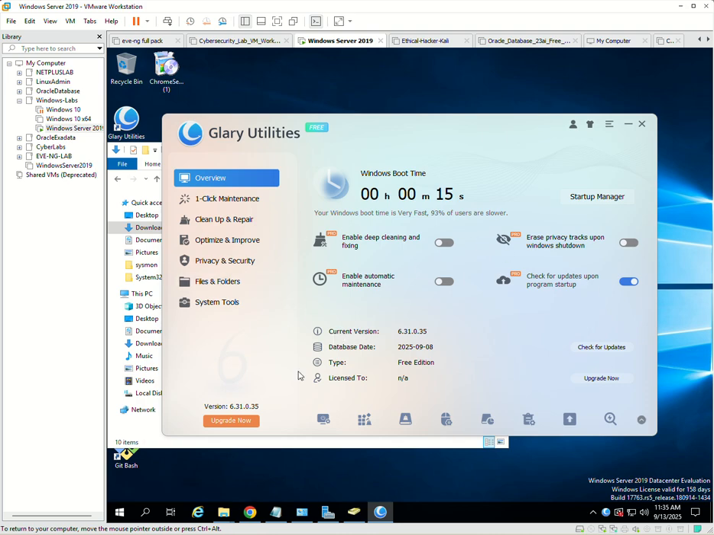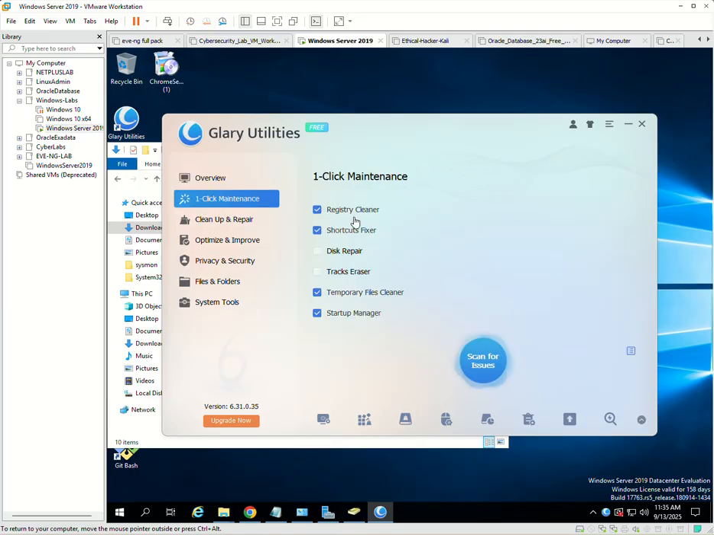Right now we'll start with the maintenance part, which is the first tab here. This is the maintenance part, and I can scan this. All these options here have the Registry Cleaner, Shortcut Fixer, Disk Repair, Track Eraser. You know what that means? Track Eraser means it will erase everything on your computer, like browser history, all those things that you cannot recover, or even files that you no longer want.